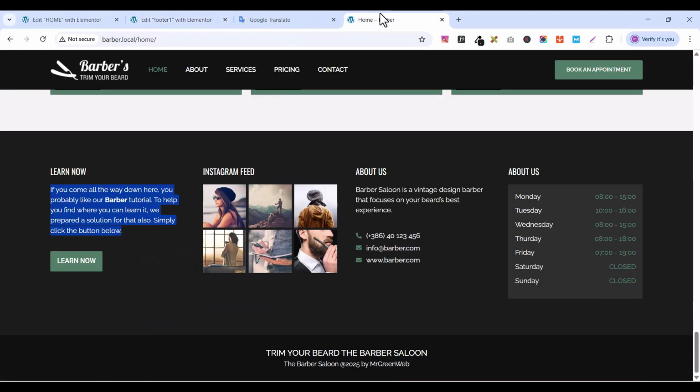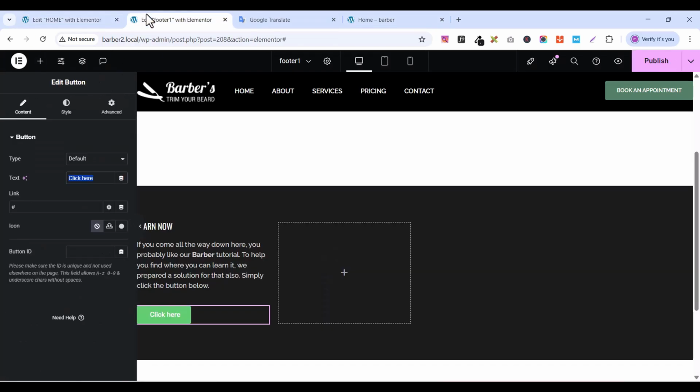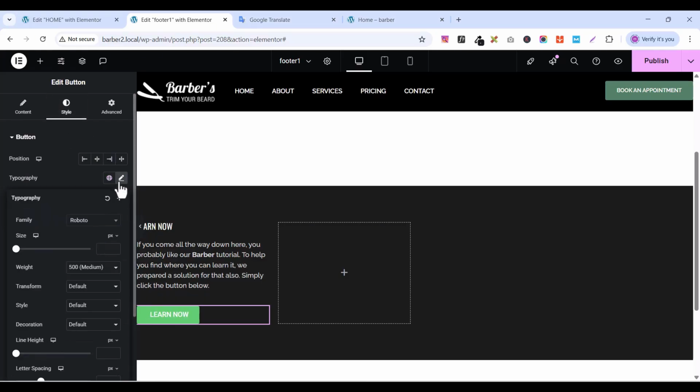So let's see what to write. Learn now. Come back here, write learn now. Let's go to style. On typography, change the font family to Raleway. Increase the font size to about, I think 12, 13 is okay. 12 is okay. Let's bring it to 12. And make it a little bold like this.